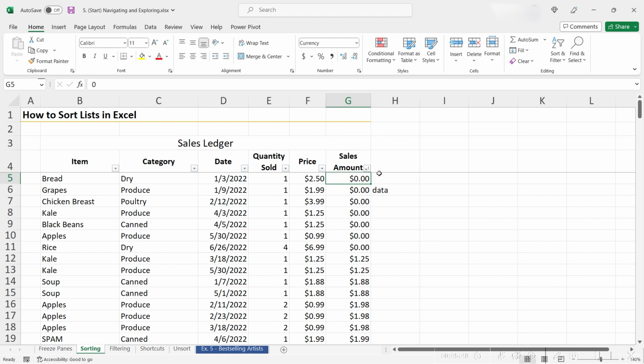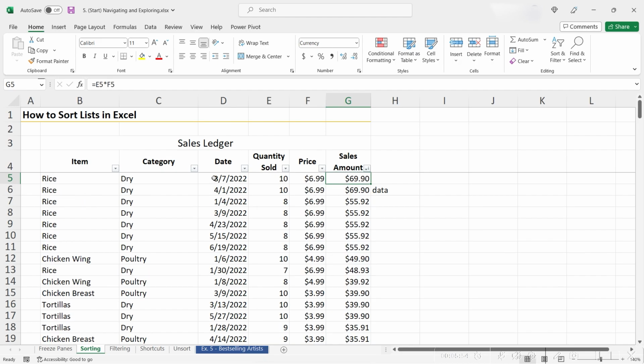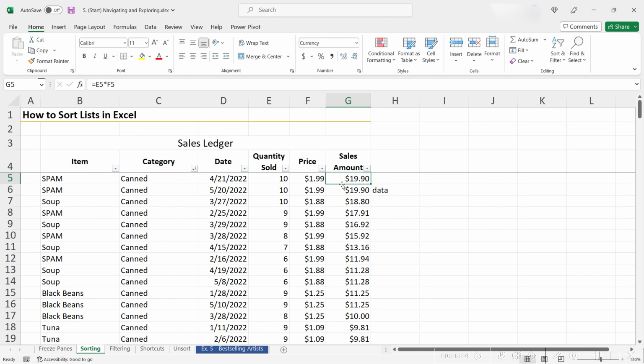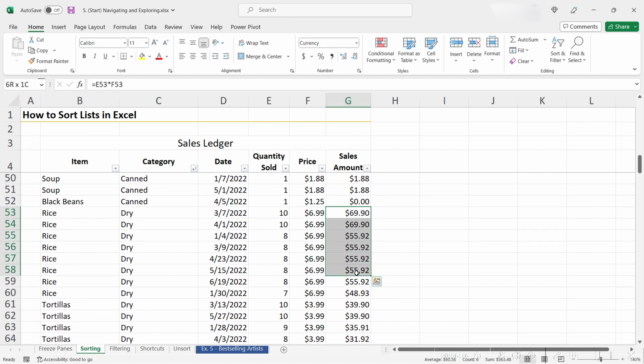Sorting can also be done on multiple levels. Let's say I first sort my sales amount from largest to smallest, and then I sort my categories A to Z. We see that the largest sales amount in each category are listed at the top of each section. So the sales amount are highest at the top of the can section, and if we scroll to dry, the largest transactions are listed at the top. This might be a helpful view if you're trying to understand the best sellers by product category.